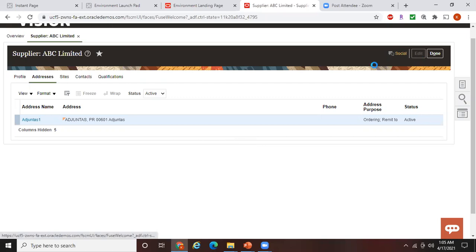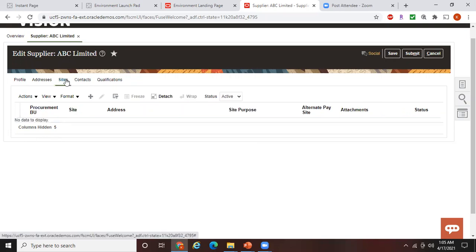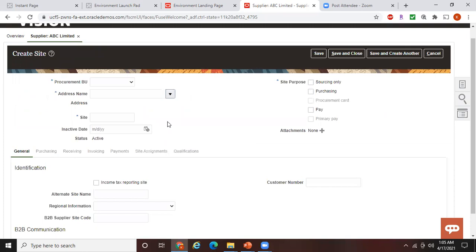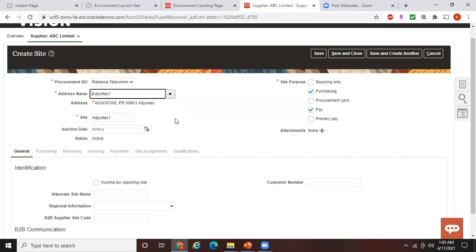So click on edit, sites. So procurement BU, Reliance Telecom, address. By default, your address name will come as the site name. If you want, you can change it, or otherwise you can leave it as is.